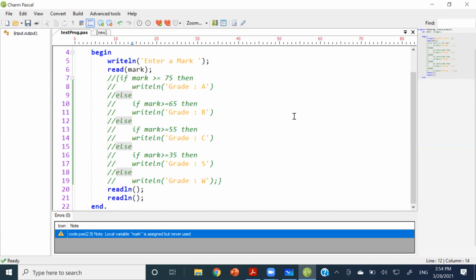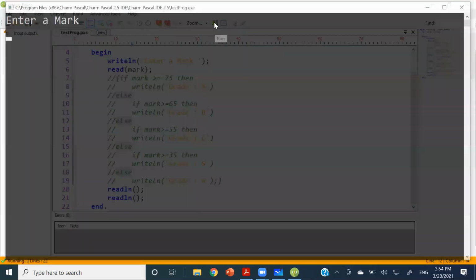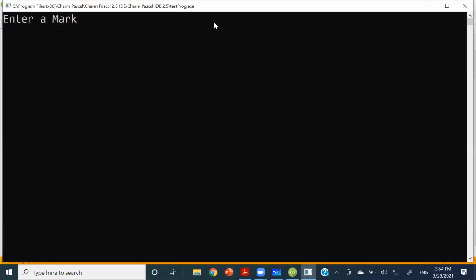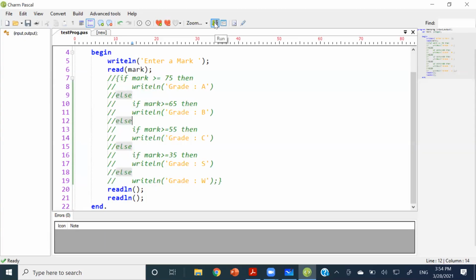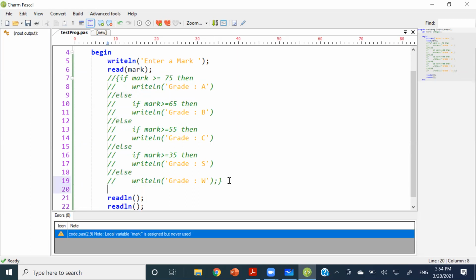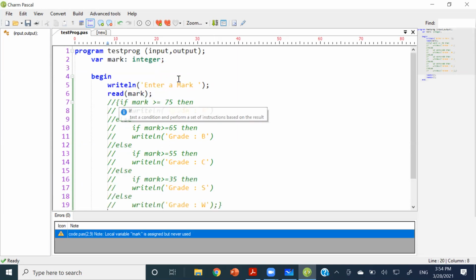So if I run this program, I won't be getting any output. So I will give the 60 and press enter. So nothing is happening, right? So the way of using the case tool. So we ask for a mark. So what's the use of using a comment? Like the comments.